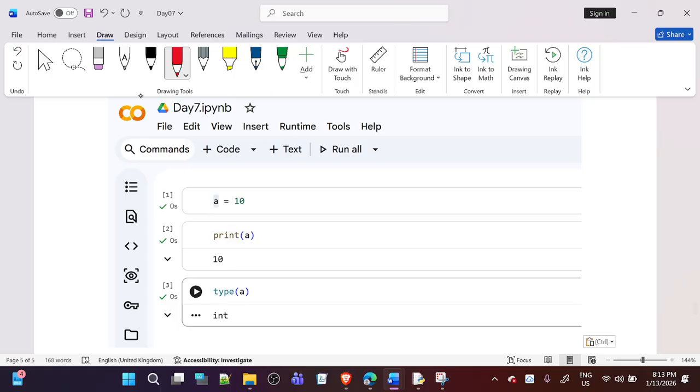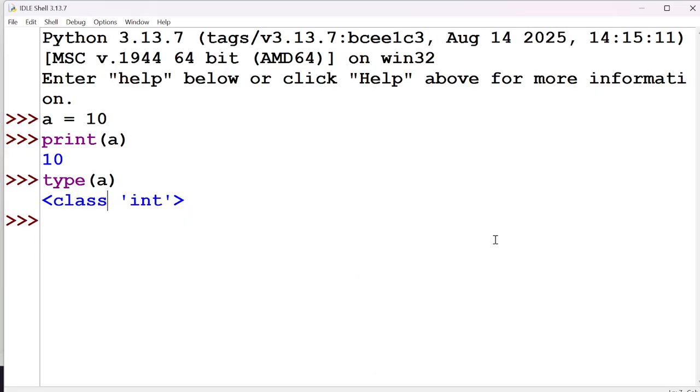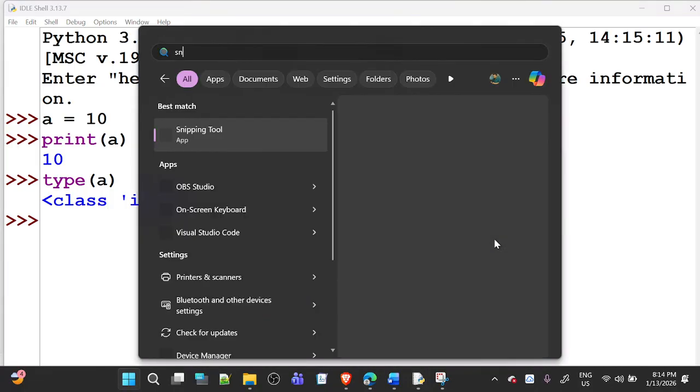Correct. So here we are assigning a value into a. And we are printing what data is stored in a, and we are checking the type of the data. So a is containing an integer type of value. So 10 is ultimately what? Integer. But it is not displaying in the form of an object, although we should understand this is the integer class. But on IDLE you can get the idea that it is integer.